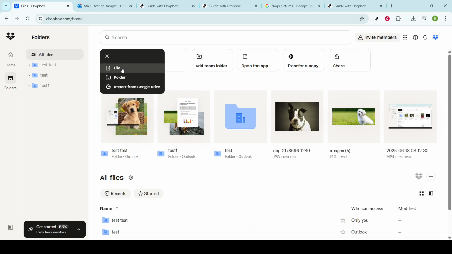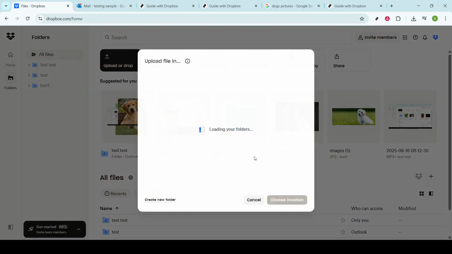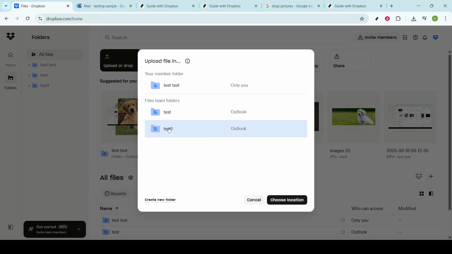Once you've done that, a dialog box will pop up, asking you to choose the file you want to upload from your computer. Take your time scrolling through your files and select the photo you'd like to upload. After selecting your photo, you'll have the opportunity to choose the specific folder where you would like to store your photo. This is important for keeping your Dropbox organized and easy to navigate in the future.